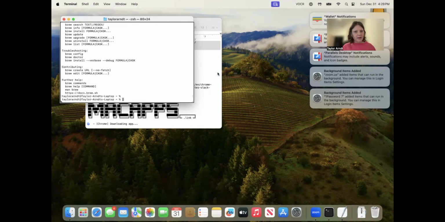All right, now I'm going to type brew and you'll notice it say example usage. And this, my friends, is how to install HomeBrew on your Mac.